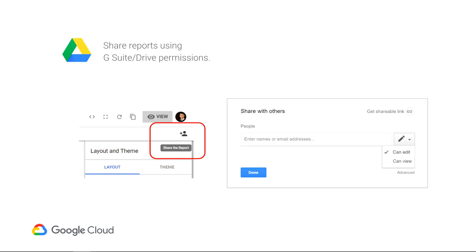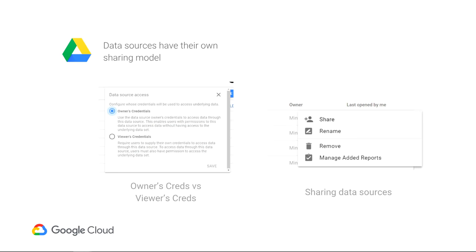If you give someone view access, they'll only be able to view the dashboard and play around with the controls on the dashboard, but they won't be able to change anything in the dashboard. But if you give them edit access, they can use the data sources available in the dashboard and create new charts and graphs.